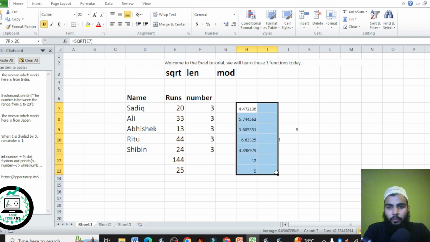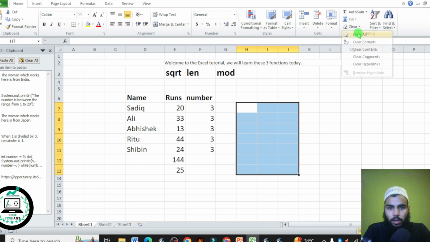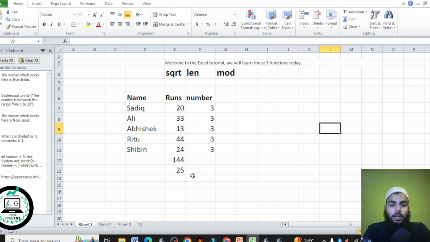Now what I will do is select all this and click on clear and clear all. It will delete everything. I just wanted to delete these values also for now.